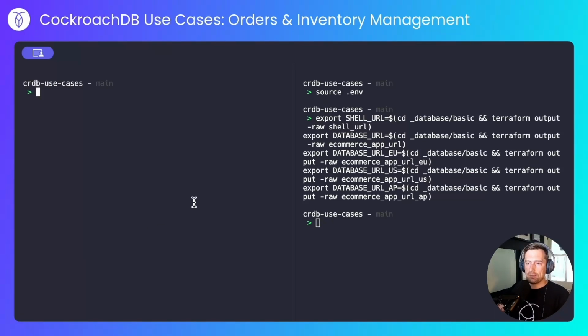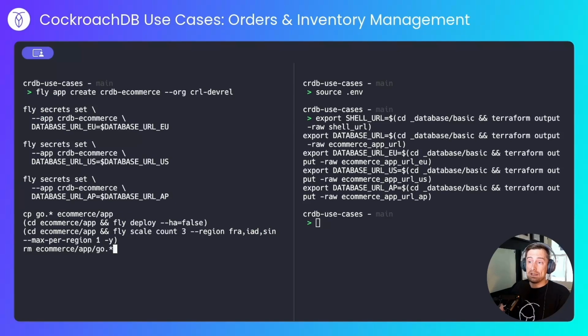With the database side set up, I'll create the application side now. I'll create a fly.io application called CRDB ecommerce with 3 environment variables, one that connects a client to the EU database, one to the US database, and one for the APAC database. CockroachDB does have a globally aware load balancer, but just to keep things explicit, I'm separating the URLs by their regions.